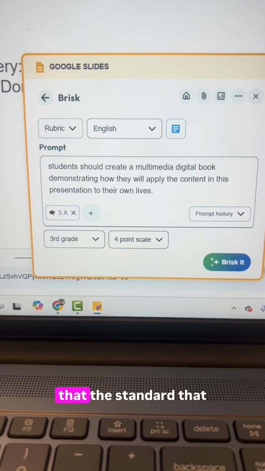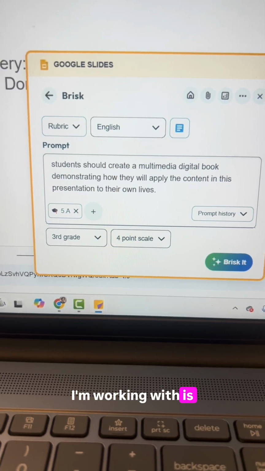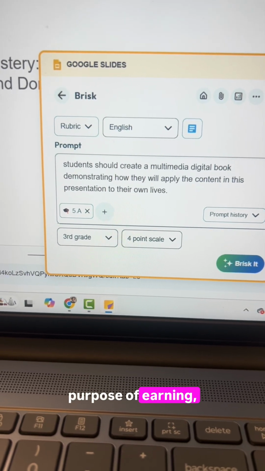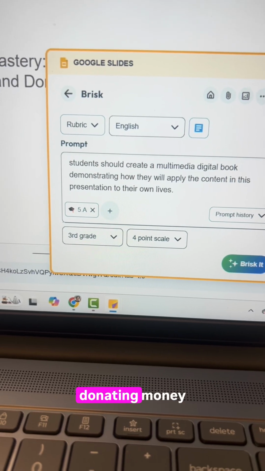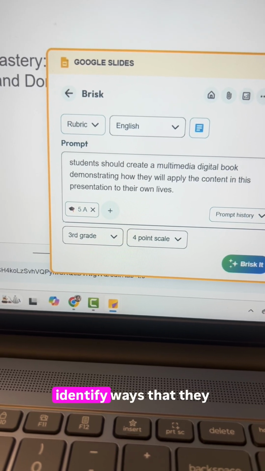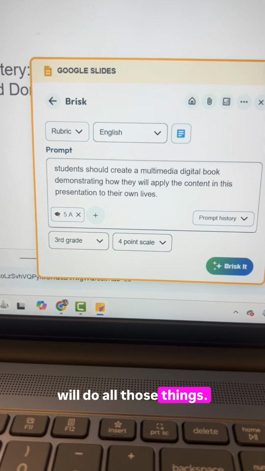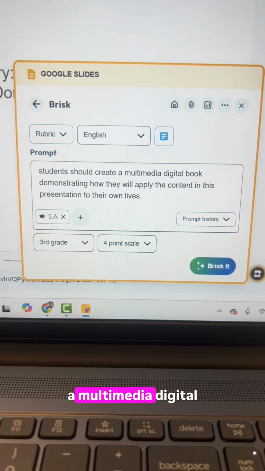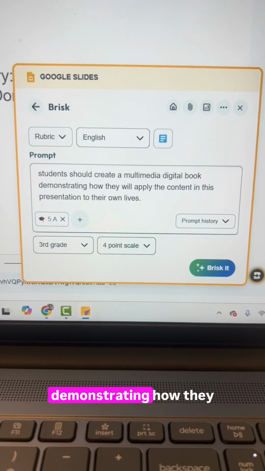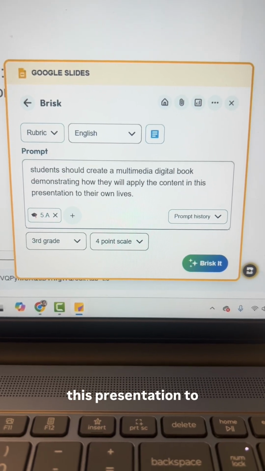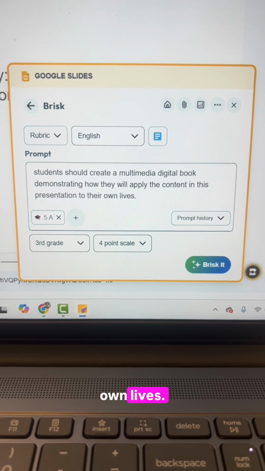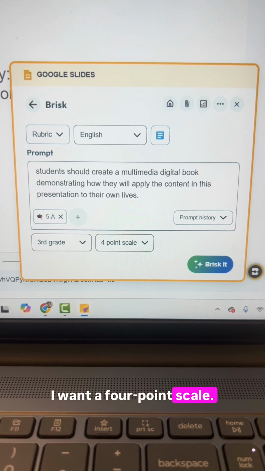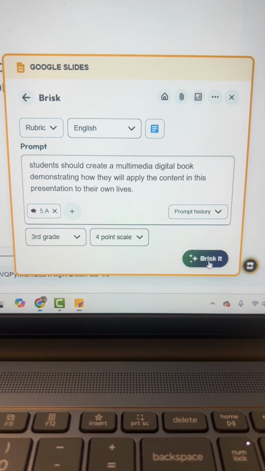So I forgot to mention that the standard that I'm working with is students understanding the purpose of earning, spending, saving, and donating money, and that they can identify ways that they will do all those things. So my rubric says students now can create a multimedia digital book demonstrating how they will apply the content in this presentation to their own lives. I want a 4-point scale. Brisk it again.